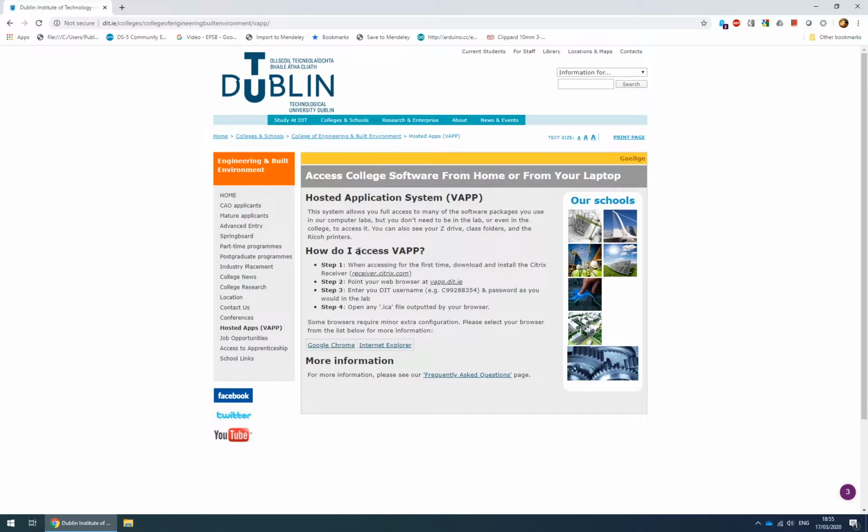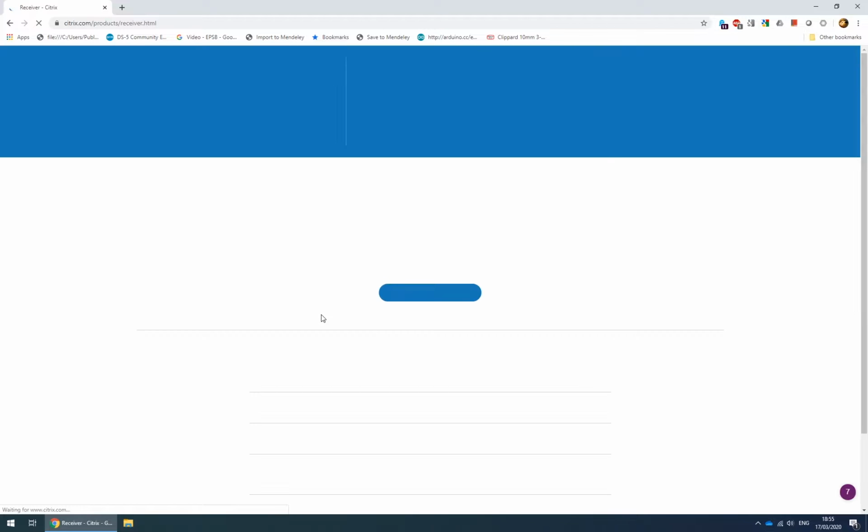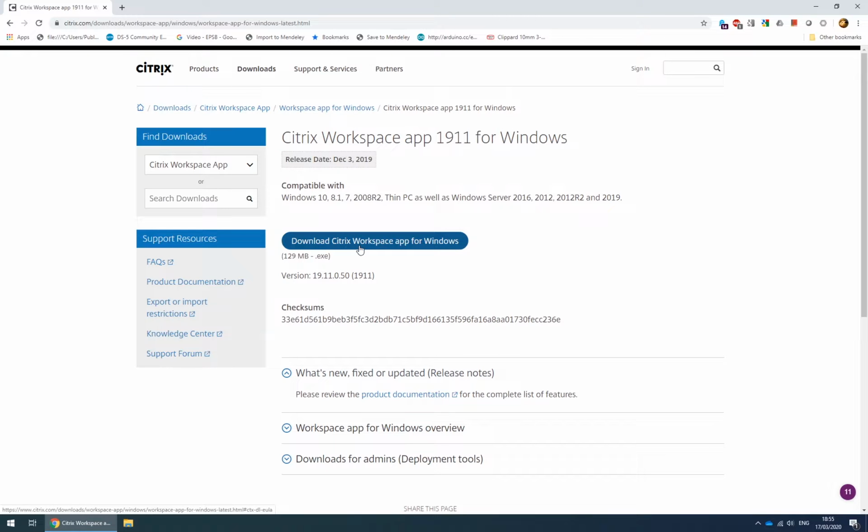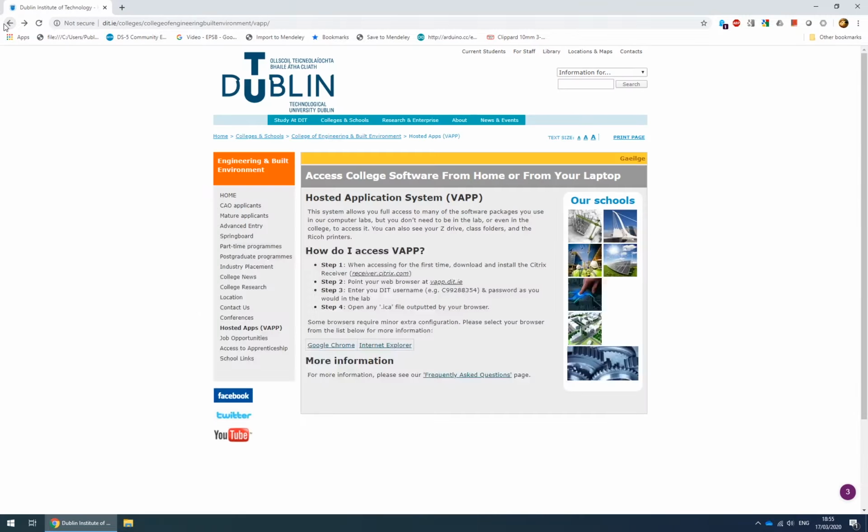So the first thing we need to do is make sure we've installed the Citrix software. So for Windows, we download the Citrix software and we install it. I've already done it on this PC. If you're having issues with this, just check that you don't have ad blocker running or you're not using Ghostery or one of these to block JavaScript. Make sure they're disabled.